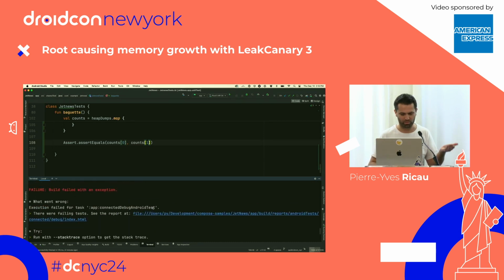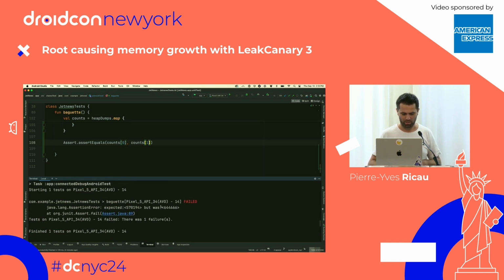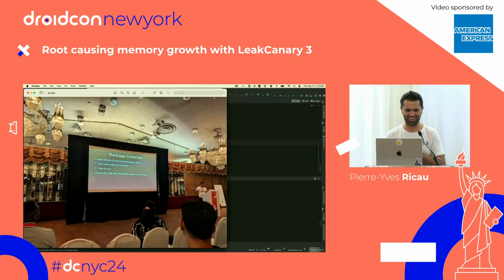And the test fails because obviously there is a difference. It's telling us the first run had 570,100 objects, and then it's 644,000. So it's quite a few more objects, not just the couple of longs that I added, but a lot more objects. And one of the reasons for that is, let's get back to what Jesse was saying.